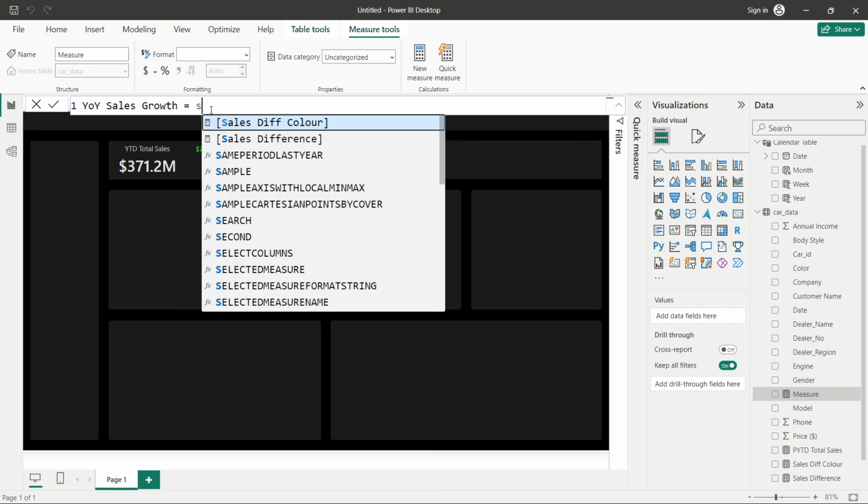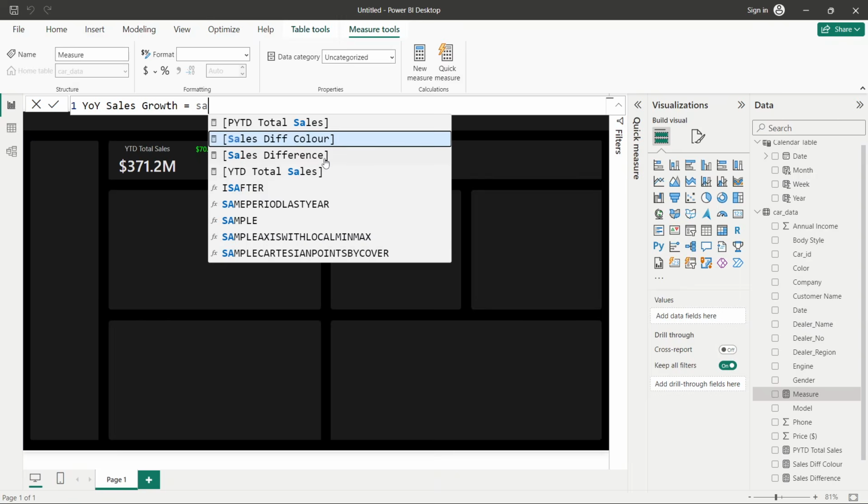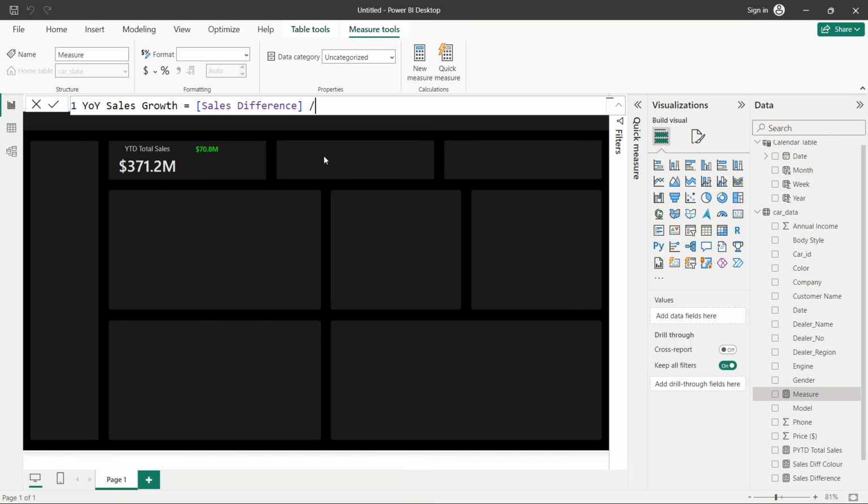The sales difference we have already calculated, so this is the sales difference, divided by previous year to date sales. So this is the formula. You can search it on Google as well: what is the formula for year on year growth? Alright, so this is the formula. I will click on OK.